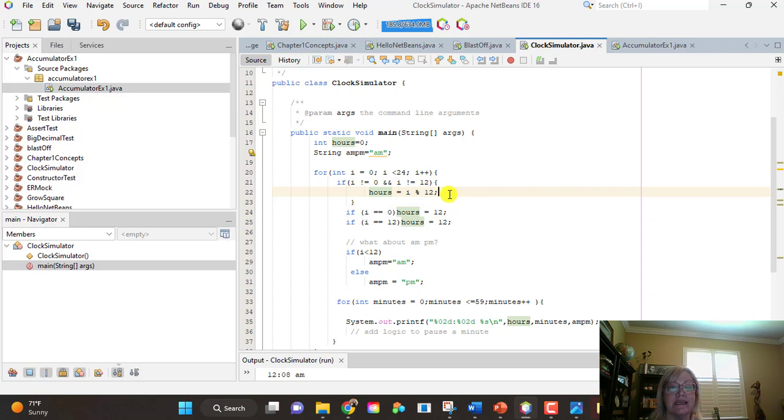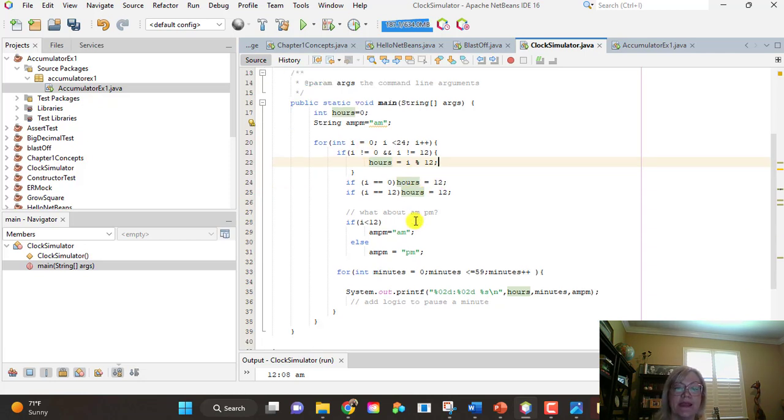However, there are two exceptions, 0 and 12. If I is 0, it's midnight, so I'm going to assign 12. Obviously, if I is 12, hours is 12. Then there's that if statement to decide between AM and PM.